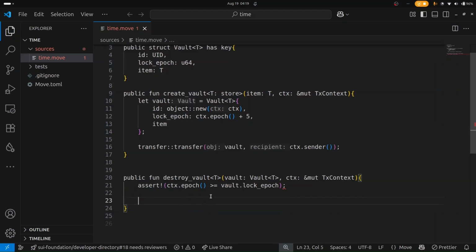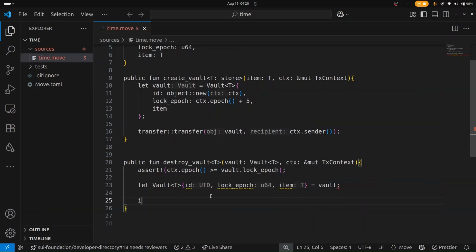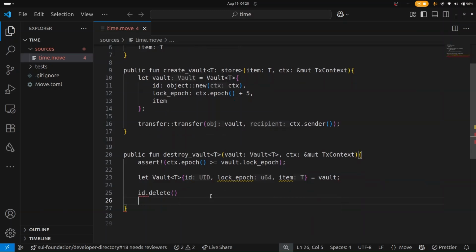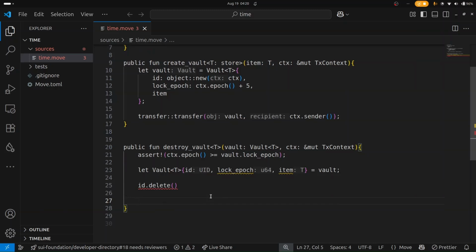So I can now destroy the vault. I'll destructure it now. So I'll say let vault of type T, I'm going to destructure it. So I'll take the ID, I'll get the lock epoch, and I'll be able to get the item. Now I can destroy the ID, and I can delete it. And now I can transfer the item to the user.